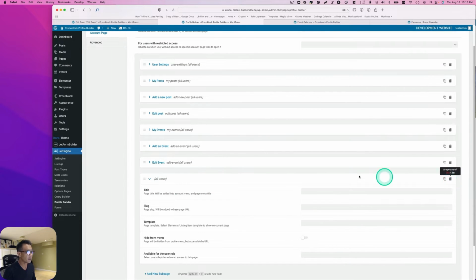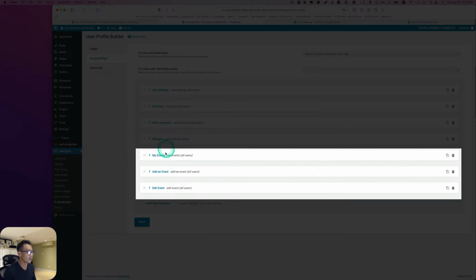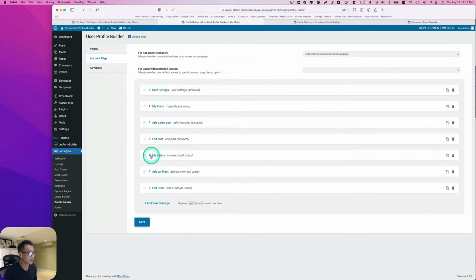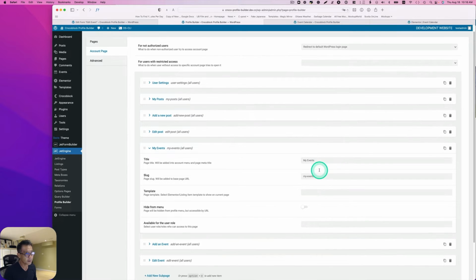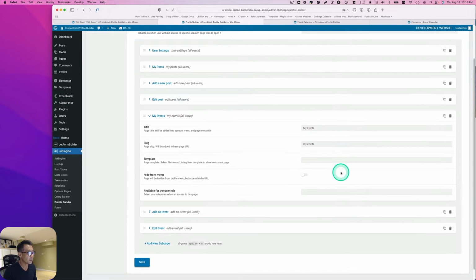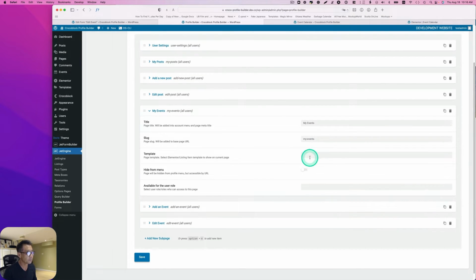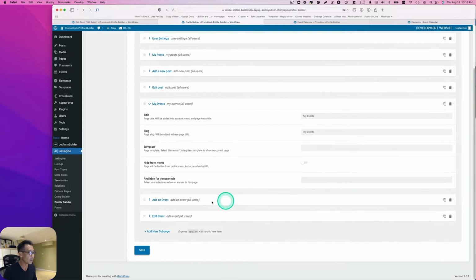So in my case, all I need is those three new pages. So let's take a look at each page. So the title, "My Events," I call it. And then here, we're going to pick a template, so just leave it blank for now.